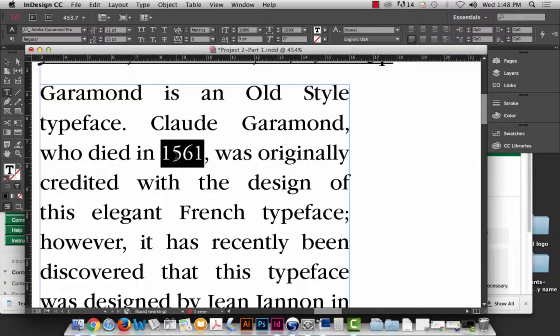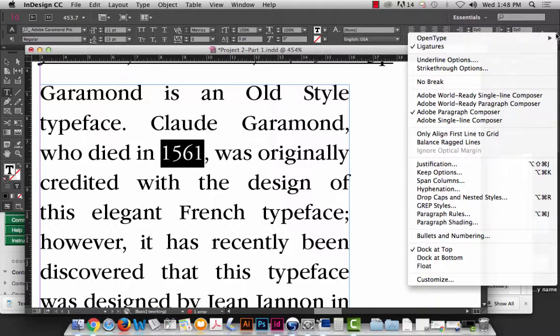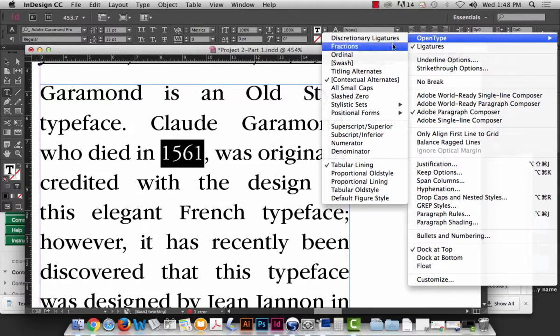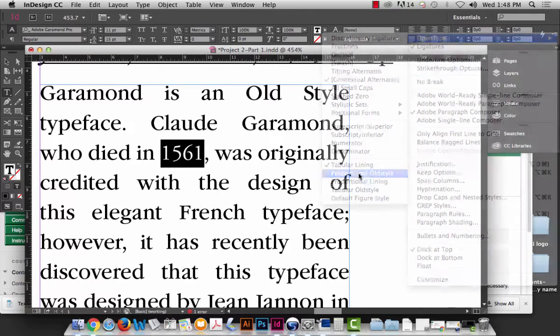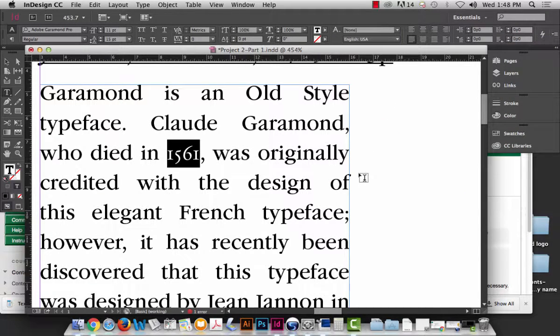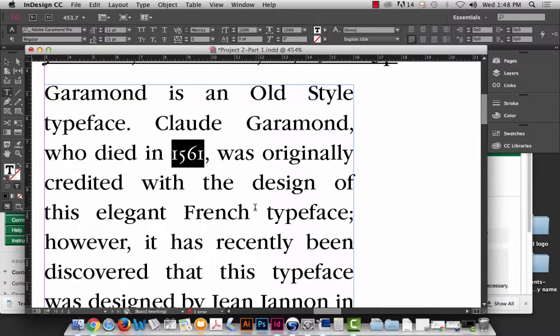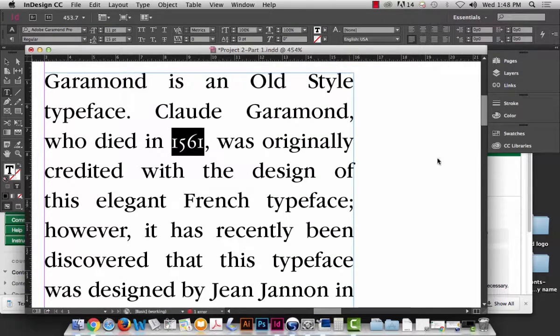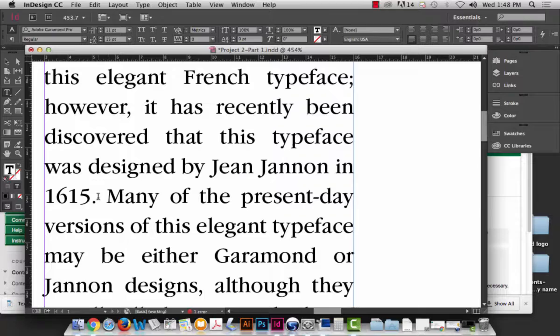To get this to look old style, we click on this little flyout menu in the upper right-hand area of that character control panel. Hover over Open Type and go to Proportional Old Style, and it will change it to that old style way of looking. Okay? And again, I'll give you guys 1 point extra credit for each of these that you find and fix.